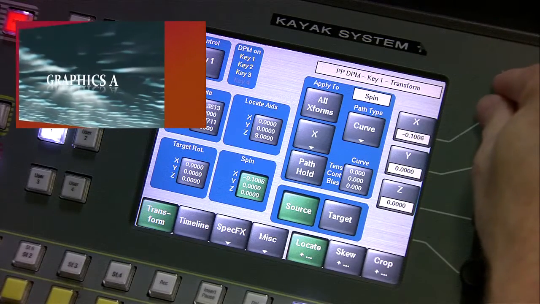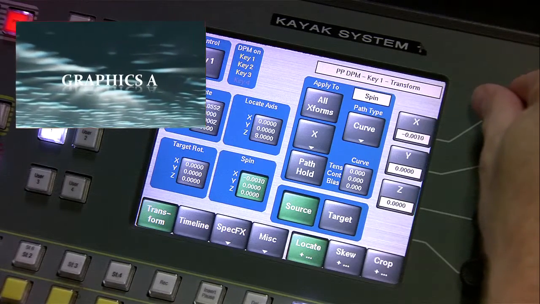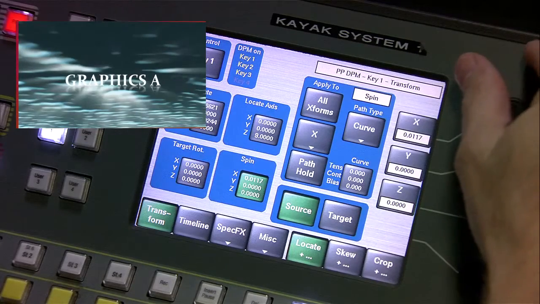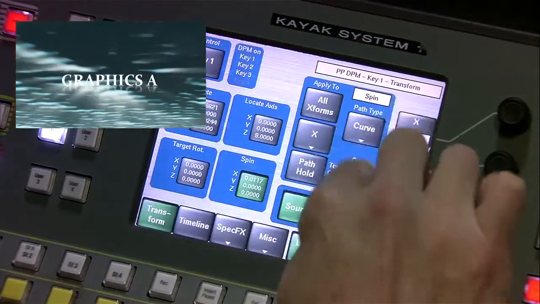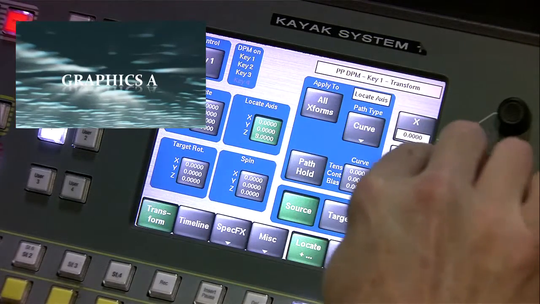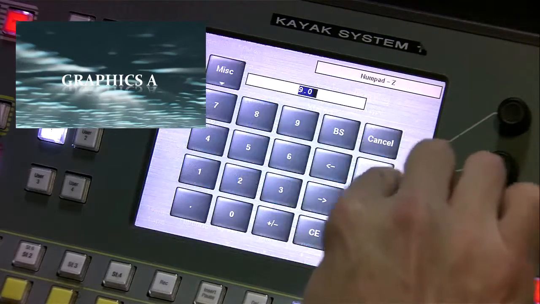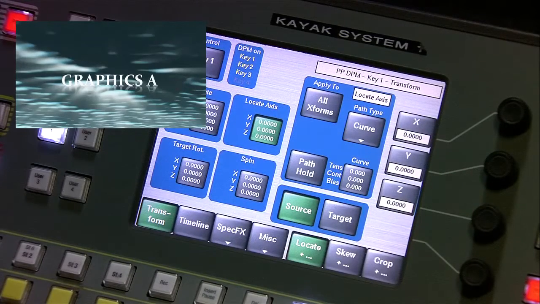So that's a pretty good look at what relocating the X, Y, and Z axis will do. I'm going to zero that out again, zeroing out the Z axis as well. And we're back to ground zero.